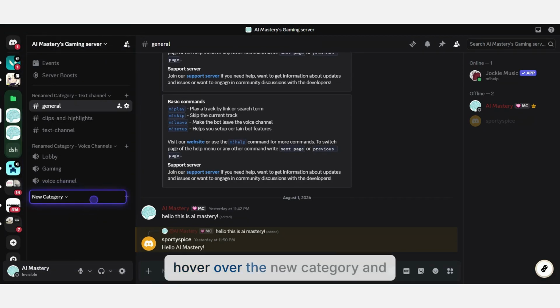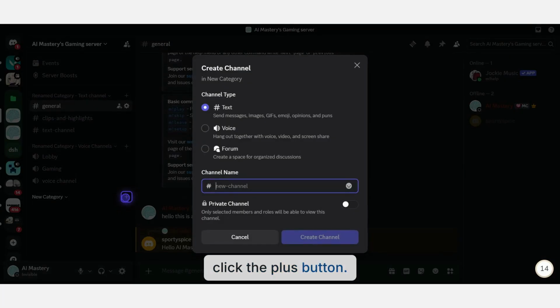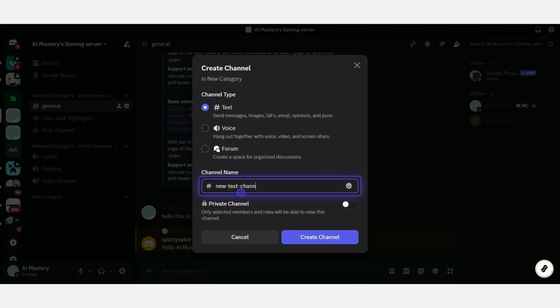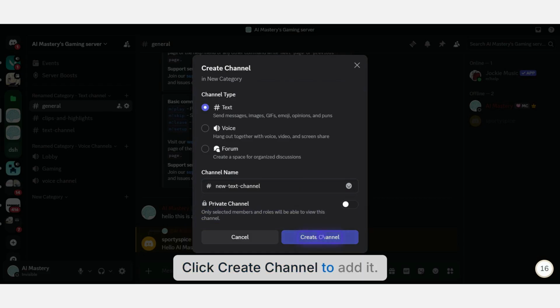Next, hover over the new category and click the plus button. Pick Text Channel, then enter a name for it. Click Create Channel to add it.